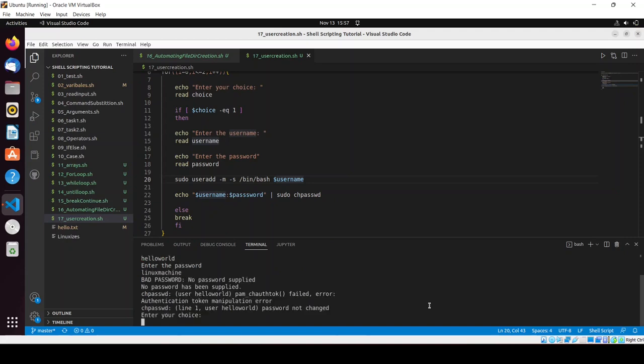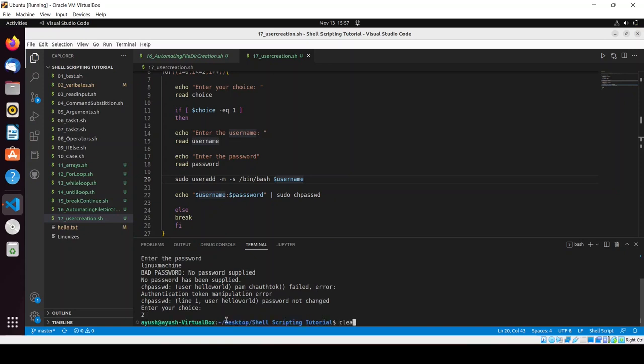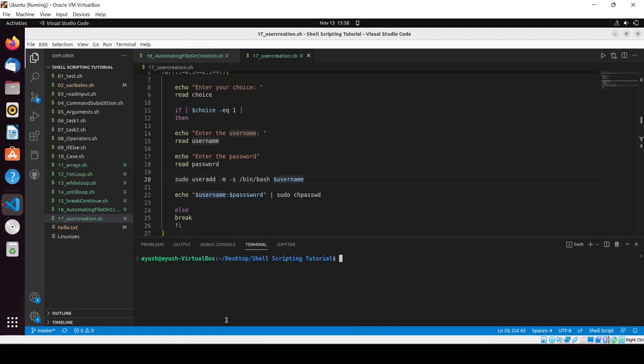Okay, so here you can see authentication. We are getting some kind of error like user hello world. Okay, password not changed, enter your choice. Let me just enter some other number to break out of the loop. Okay, let me check with the code again.